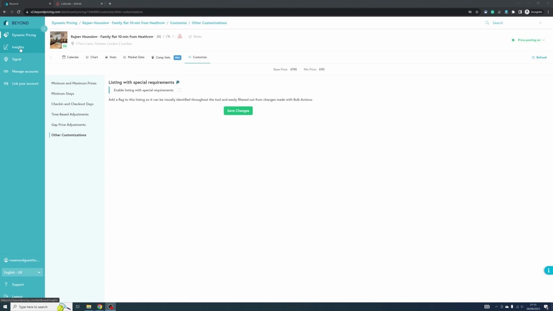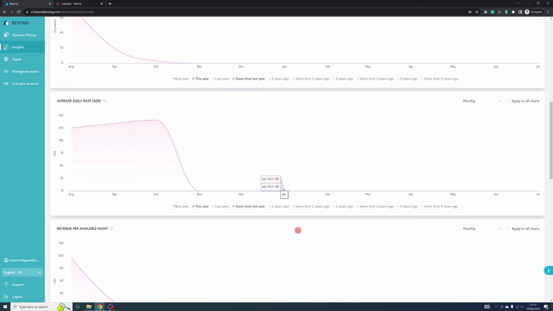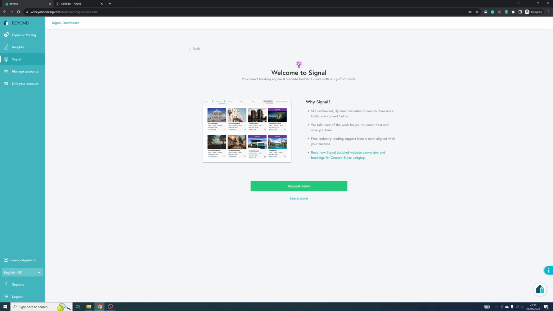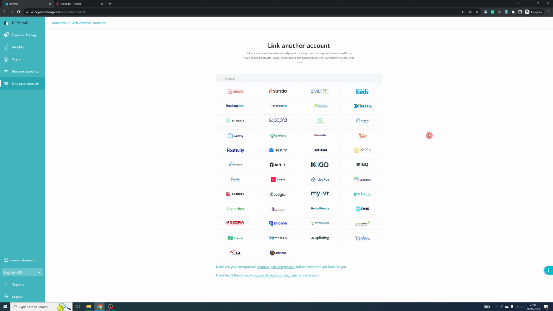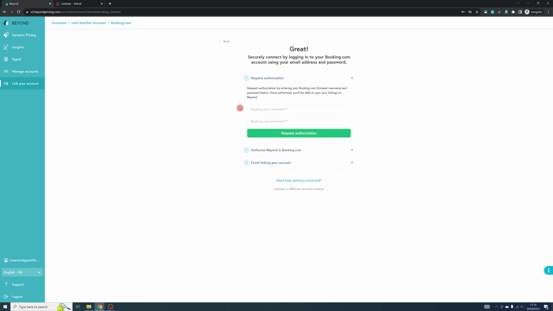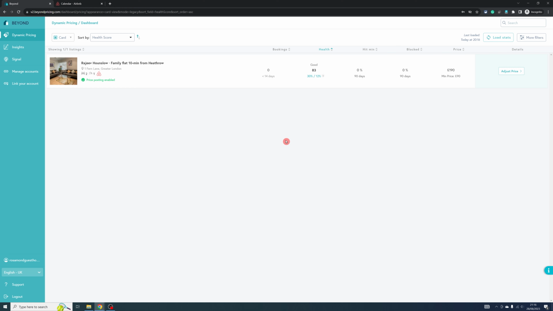On the left-hand side, you'll also see Insights, which just offers greater detail into statistical data about your listing and how other properties are faring in your area. Signal is an advanced option. It is for people who have direct booking websites, so you can simply ignore it. And the last option is Link Your Account. This is where it is showing all the channels Beyond Pricing connects to. So if you have a listing on any of these websites, you can follow the prompts and connect your listing with them. You will set the prices once and it will automatically sync the prices on all the other listings you connect.